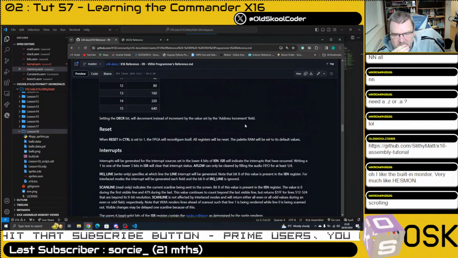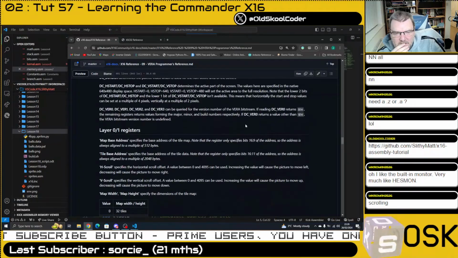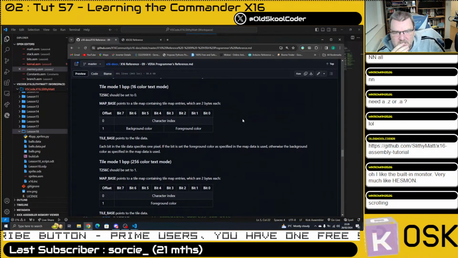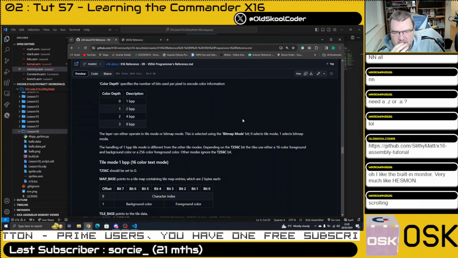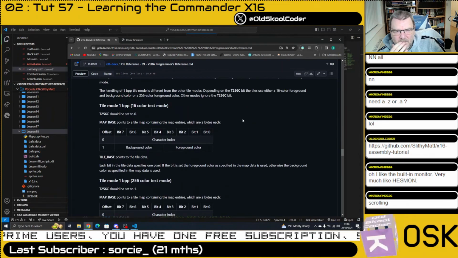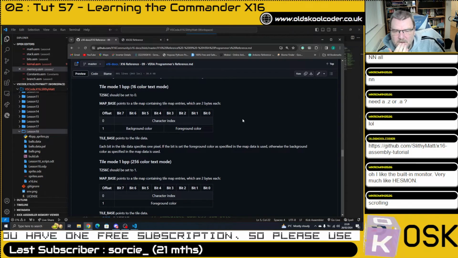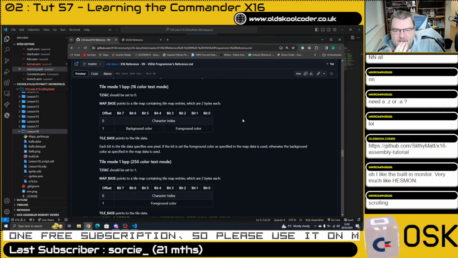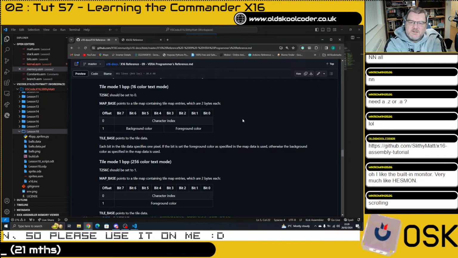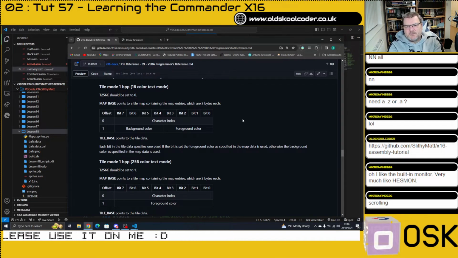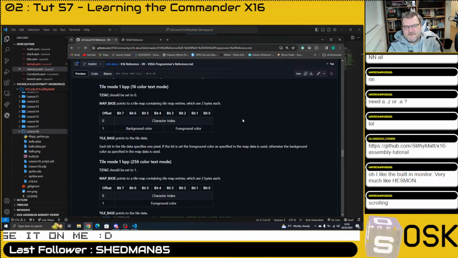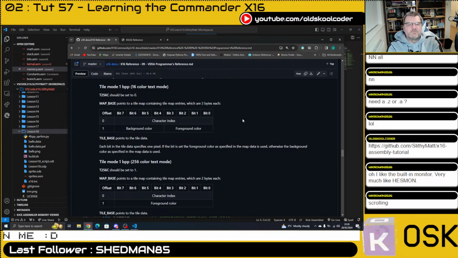Right, tiles. Here we go, tile. 256 colour mode. Crikey. Yeah, you probably want to stick to 16 colour mode, because they start eating RAM at that point. So 16 colour mode is 2 pixels per byte. Oh, 2 pixels per byte. Yeah.